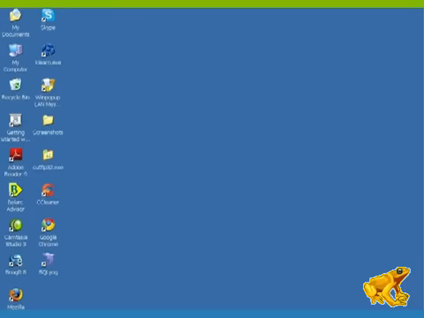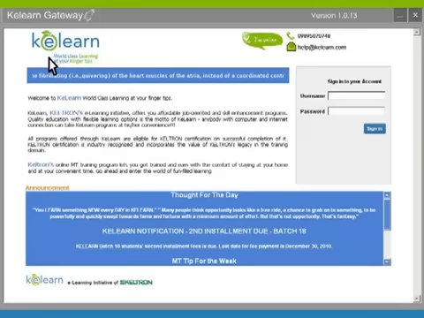In your computer, the shortcut for KLearn Gateway will be available on your desktop for easy access to our training portal. On double-clicking the KLearn Gateway shortcut, the training window will open. The Customer Care interface is incorporated into the KLearn Gateway, as you can see here. This will enable you to communicate with our tutors anytime during the training program.